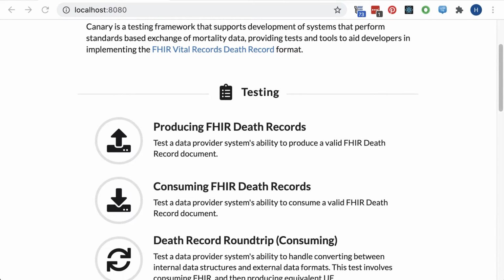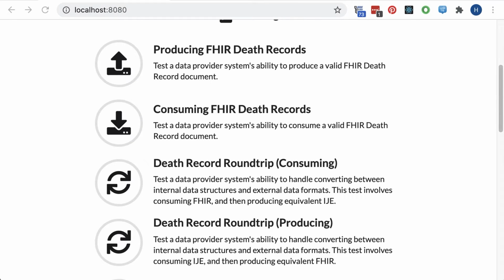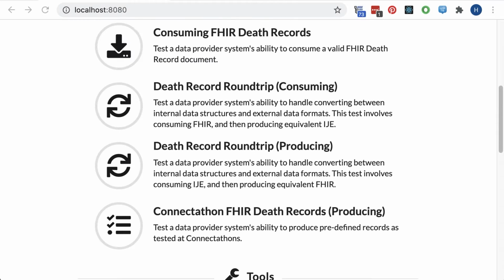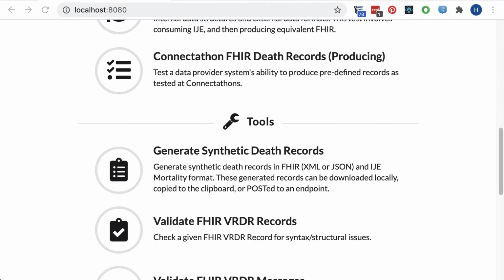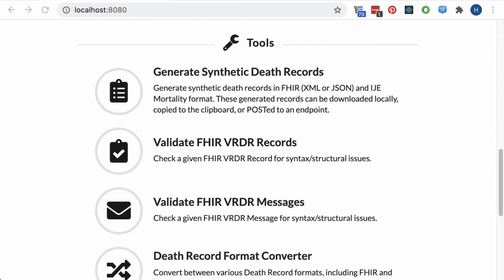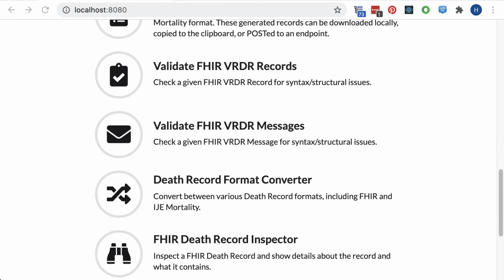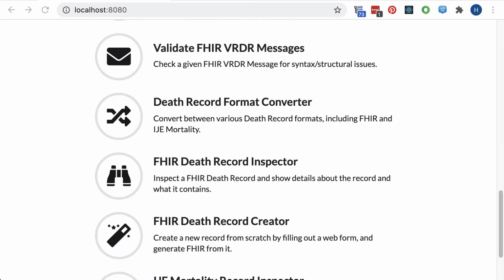Together, these tools help implementers, integrators, and stakeholders understand, implement, and test data interoperability amongst systems in their jurisdictions and with NCHS. We will now demo each of these tools in detail.